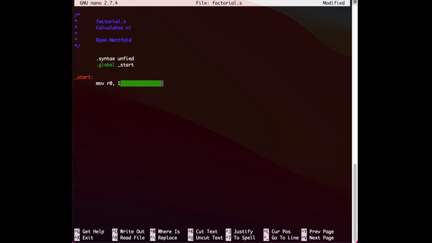So this means result equals 1. R0 is the result of our math. All right, now we need n, right? This is what factorial value we're going to use. So let's use r1 for that. We're going to move into r1. Let's start with 5 factorial, I suppose. So n equals 5. R1 is n.